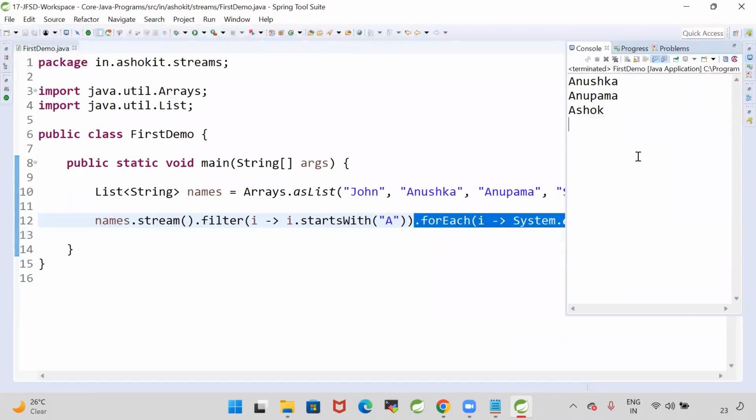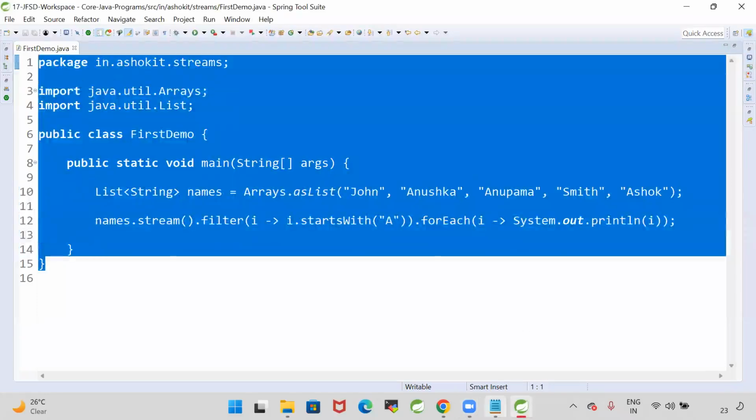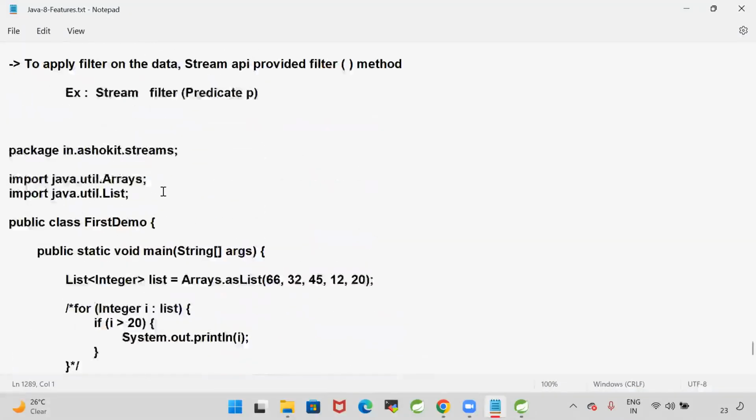We are able to perform this operation. Understand my point? Good. This is the first example.